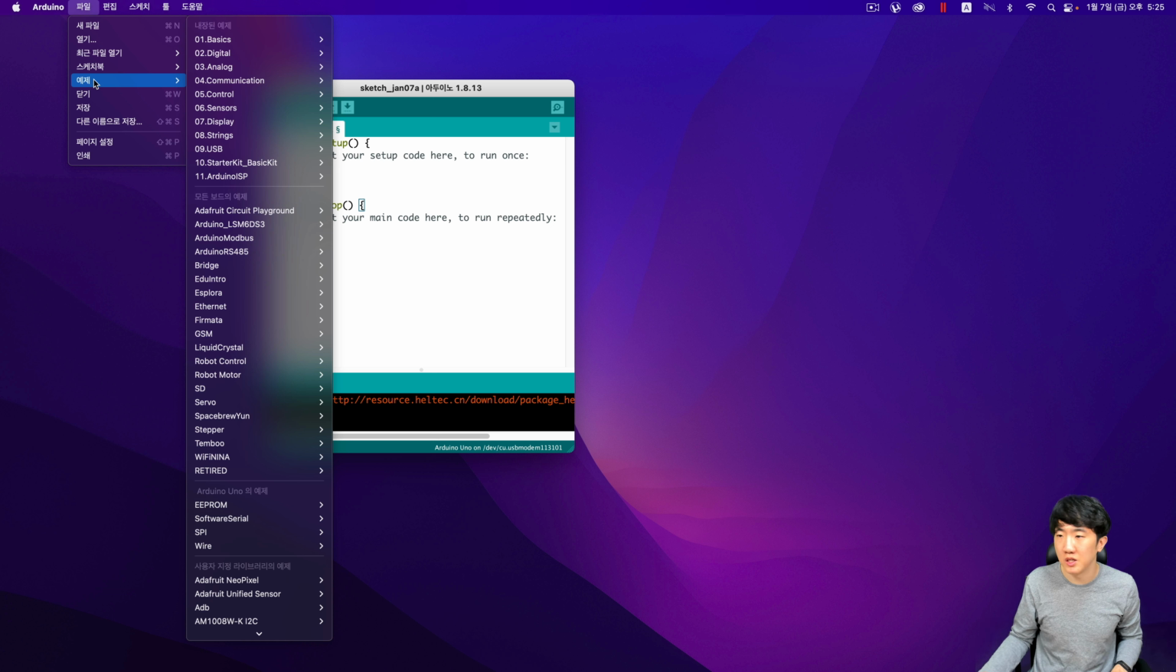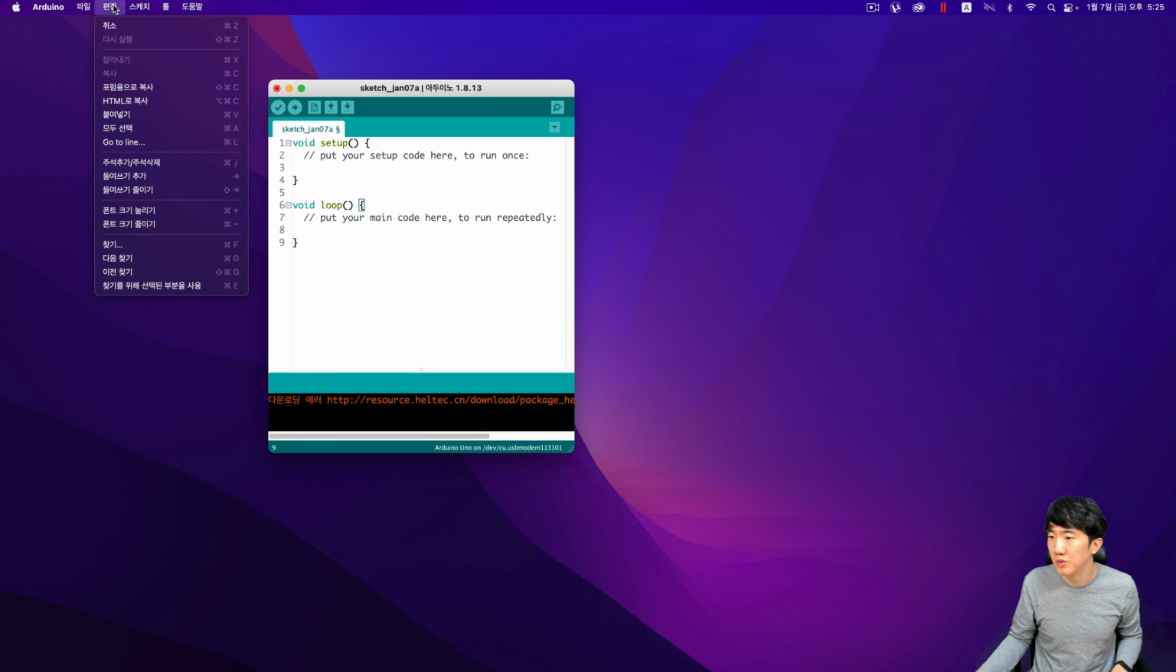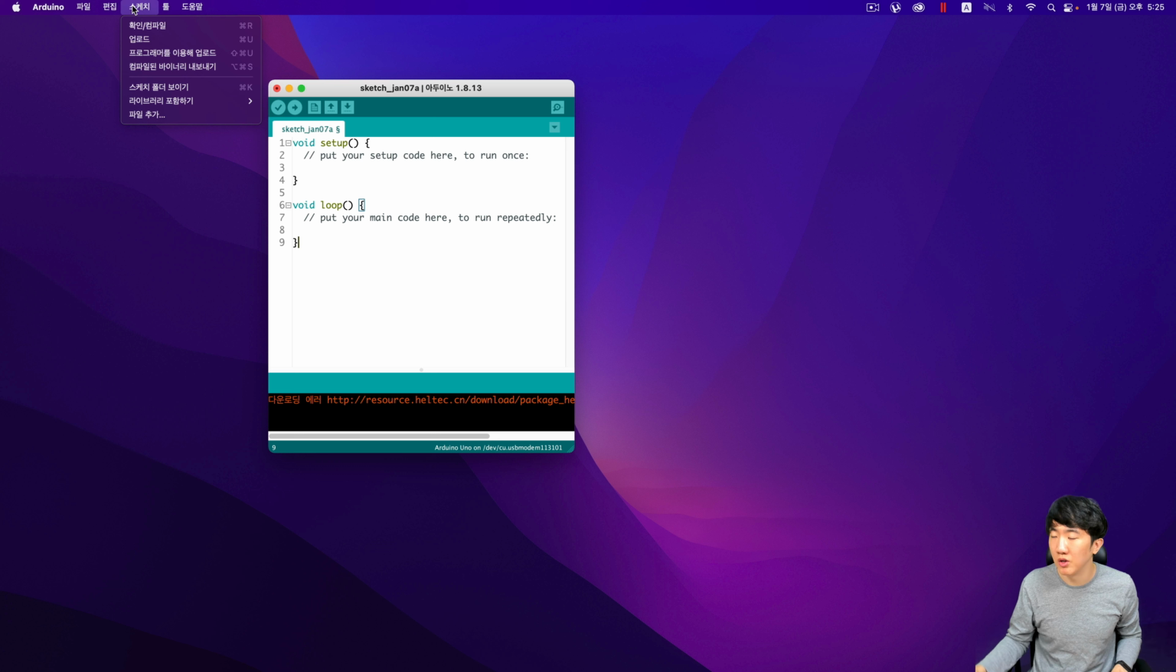The editing part is just related to the editor, and let's take a look at the sketch section. In the sketch section, you will find options like verify, compile, and upload.